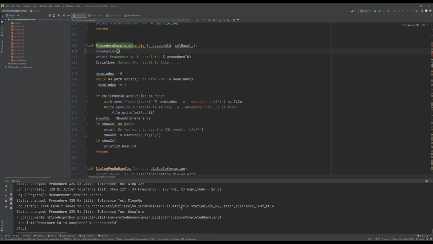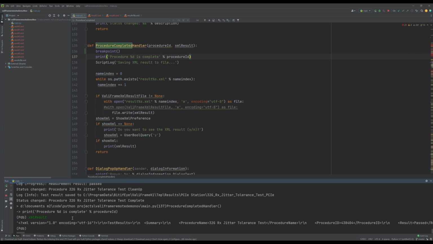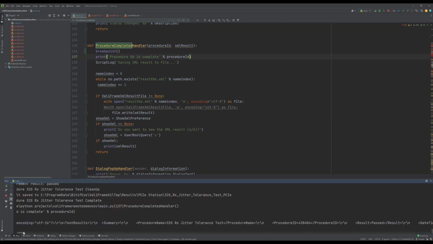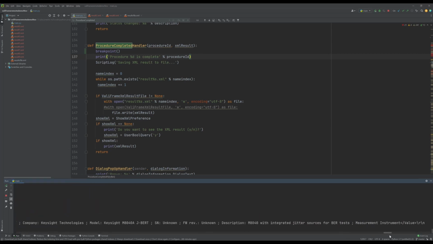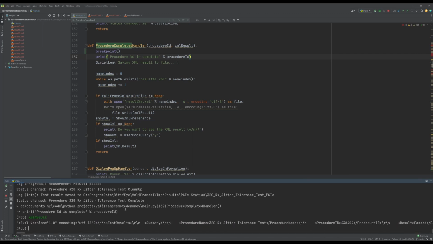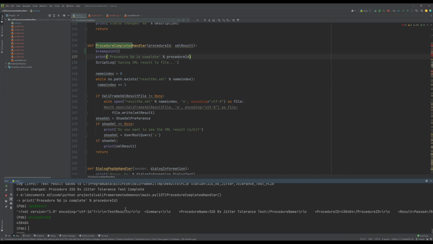And now PDB has brought us to the breakpoint at line 137, which is right here. I'm not that big of an expert on PDB, but if we type XML result, there you go. So this is the XML result right there that came back. These are all the parameters. These are all the values. This is the data right here, XML result. And then we type procedure ID. So it's interactive now. So that's the procedure ID. So that's where you get the data.